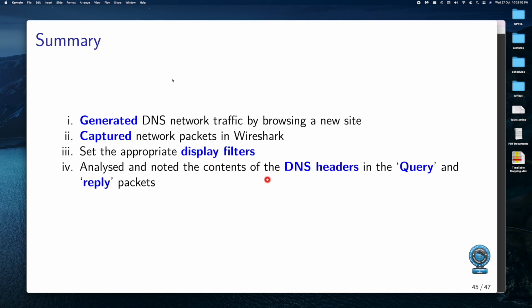So later what we did was analyze the DNS headers in the query and the reply packets. So we'll stop here. Thank you for watching. So with this, we will at the moment end the experiments related to the Wireshark experiment.